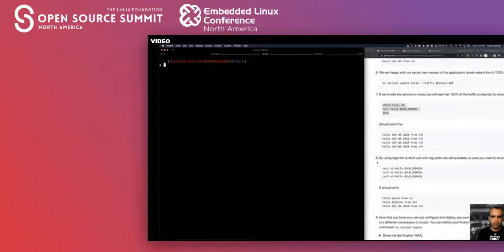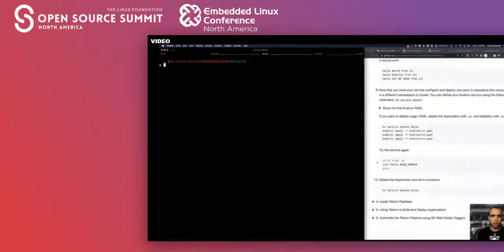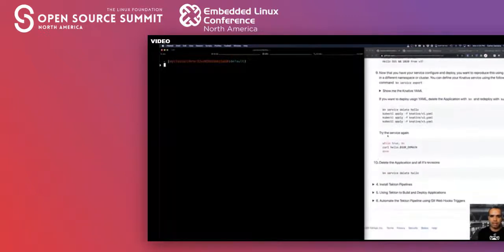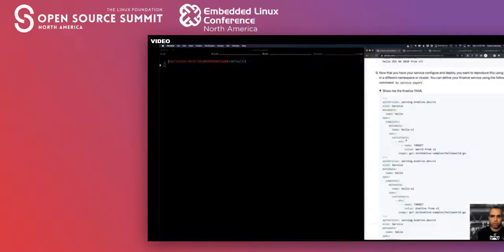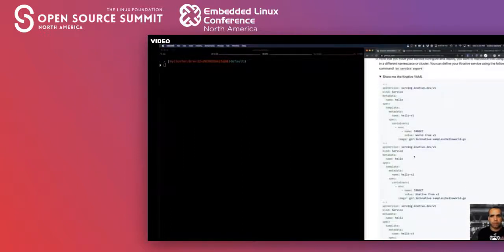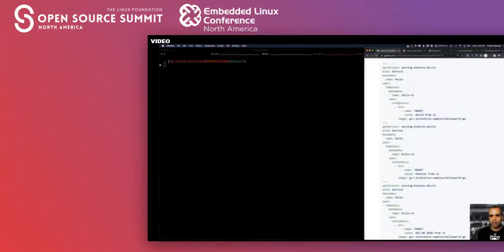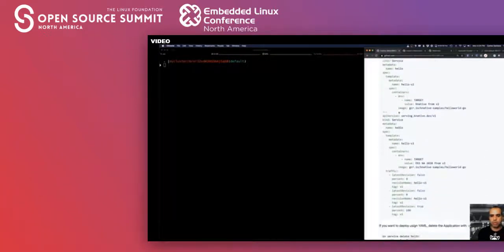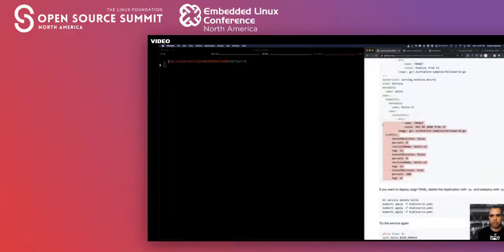So that's a workflow that you work with Kubernetes and Knative. If you want to do this in YAML format, I'm going to show you the YAML. This is a practice that we're going to use later as we use Tekton to deploy the application. So in this case, I could define the whole application or just the latest information with YAML. This is how the YAML will look.